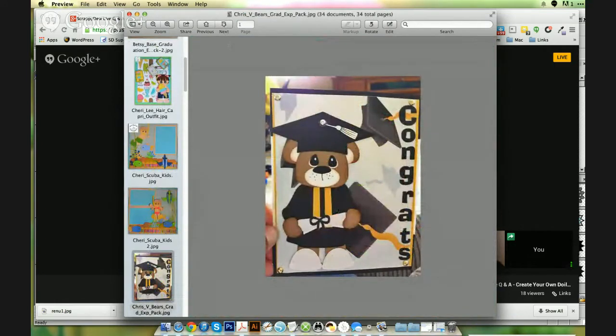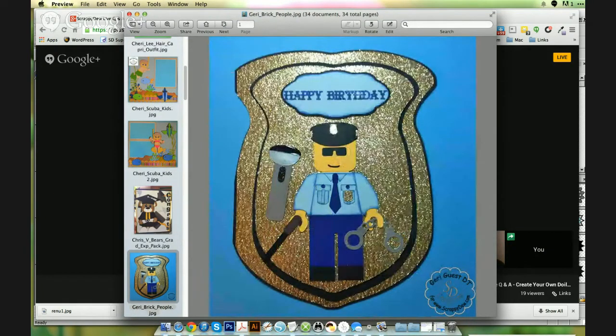And this is a project by Chris. She shared this on the Facebook page, and she used the graduation expansion pack and the bears. This was created for her grandson's elementary celebration. And this is by Jerry, and she used the Brick People expansion pack. This was created for her brother-in-law. Happy birthday card.